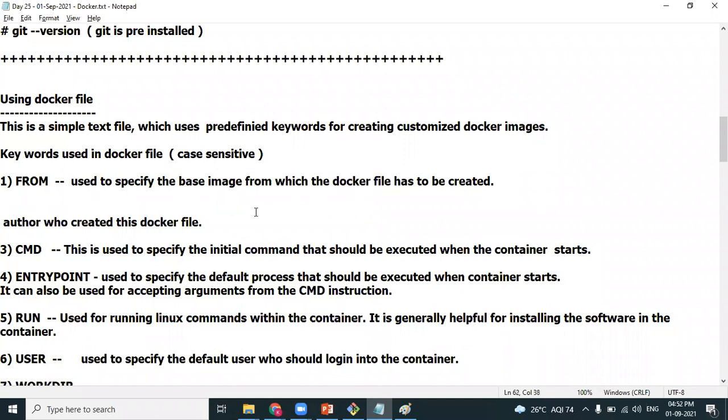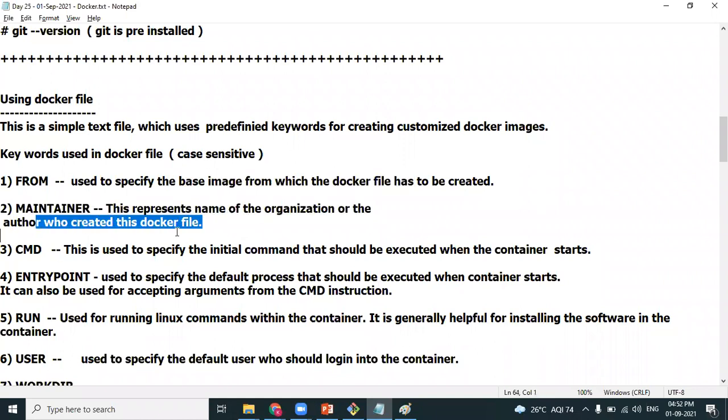Next, MAINTAINER represents the name of the organization or author who is creating a Dockerfile. So maintainer is all about the author. Let's say if I am creating a Dockerfile, I can write maintainer as my name, Sunil, or I can also mention my organization name. So maintainer is all about the author. It can be a person or it can be an organization.